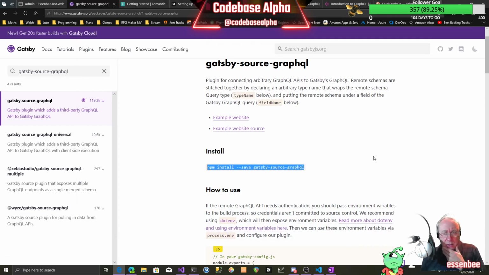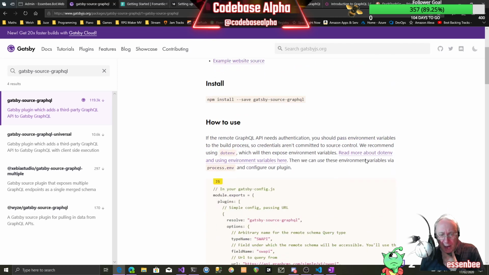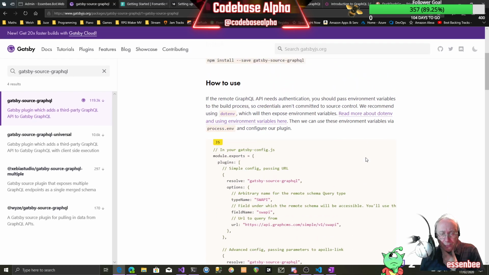Now we're going to need to actually configure our project to use this plugin. So it says if the remote GraphQL API needs authentication, you should pass an environment variable into the build process so that your credentials aren't committed to source control. So I've got a .env.development file, and it's got a GITHUB_TOKEN environment variable in there, and we're going to be able to access that through the process.env variable.